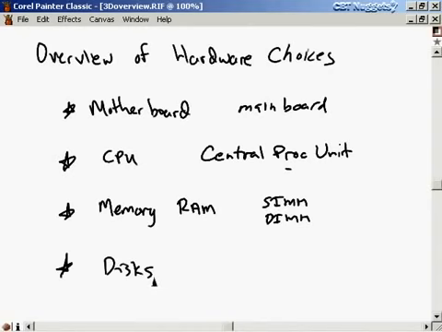And then there's disks. And disks, there's basically two types of disks as well. There's EIDE disks, which stands for Enhanced Integrated Device Electronics. And then there's SCSI disks, which stands for Small Computer System Interface. Generally, SCSI disks are faster than EIDE disks. They're also generally more expensive. So if you're just talking about your home computer, EIDE disk might be the way to go because it's cheaper. And the performance of an EIDE disk could be perfectly fine for a home system.